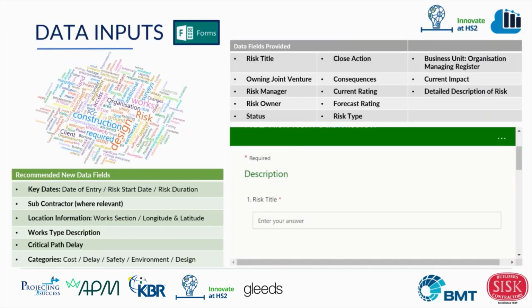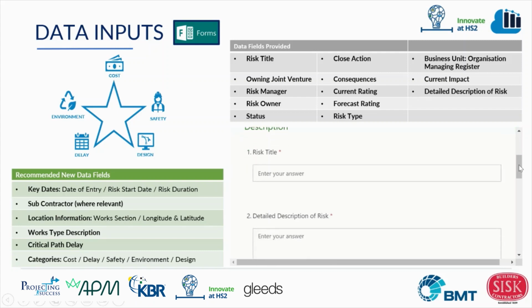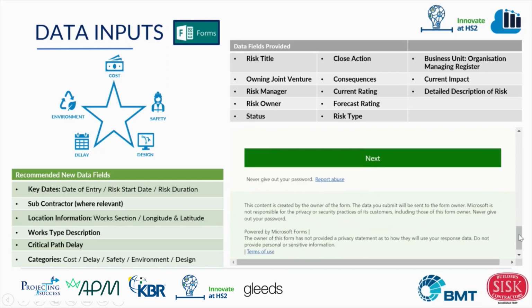From the data provided, we developed a word cloud using Power BI, which identified 5 key impact factors as shown. A scoring system was developed with input from the HS2 team, which will later be shown in the presentation. We also recommended new data fields to be added to the risk management system through a form created to improve data quality and to make inputting of risks more accessible and straightforward.